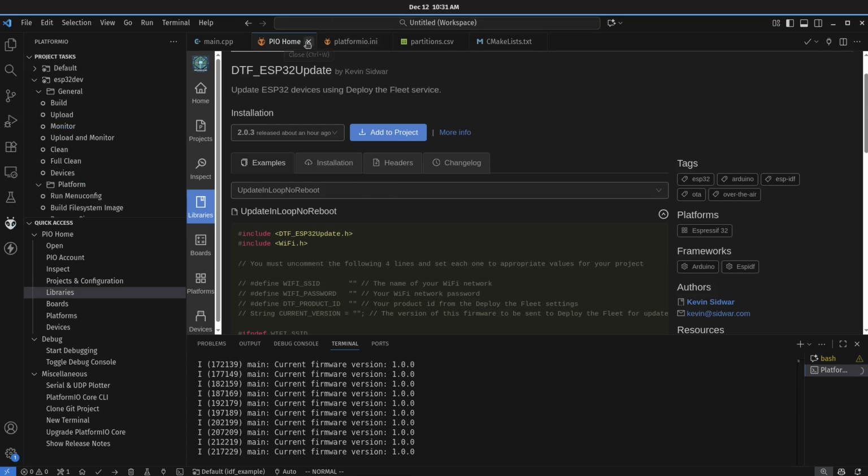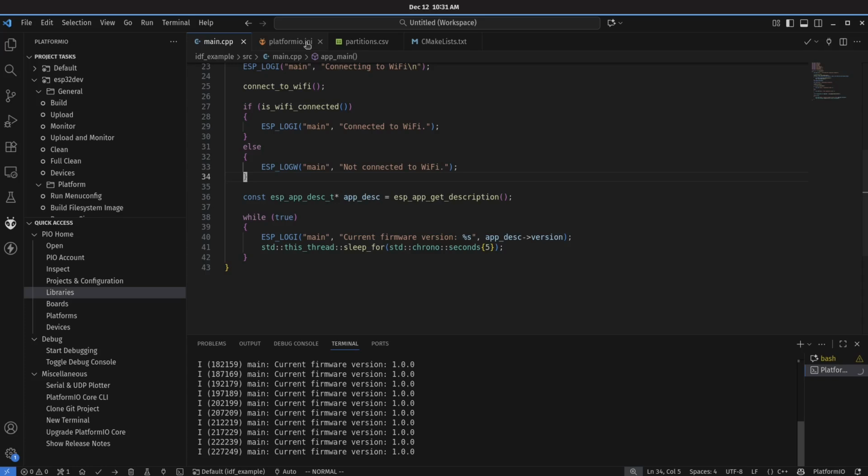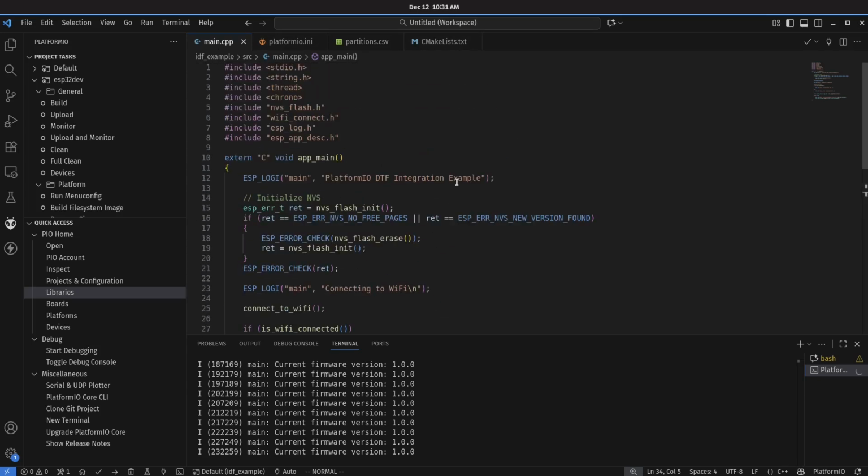All right. Now, once that's finished, we have to make a few minor modifications to our source code to be able to connect to Deploy the Fleet. And now this is very simple. First thing that we're going to do is we're going to come into our main.cpp or whatever code file where you would like to perform an update.